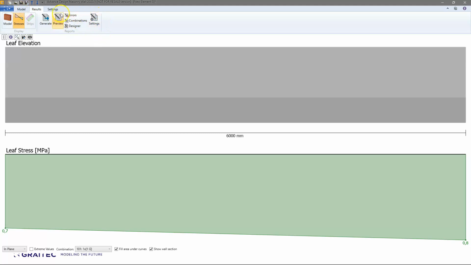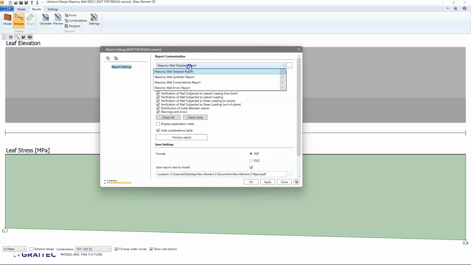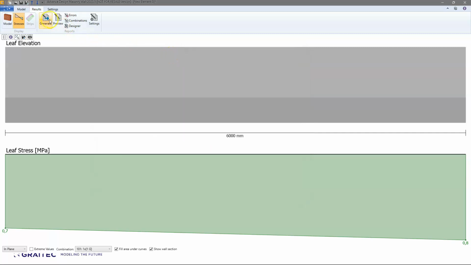But what's most important, you can generate a design report. As you can see in settings, we have two levels of detail if it comes to the reports. We got detailed report and the synthetic report. So this is just a summary, pretty comparable to the table that we've seen. But the detailed report contains all the checks with the equations and explains where the values are coming from. So right now I will just hit OK with the detailed report, and I can either preview it or generate it to some printable format.